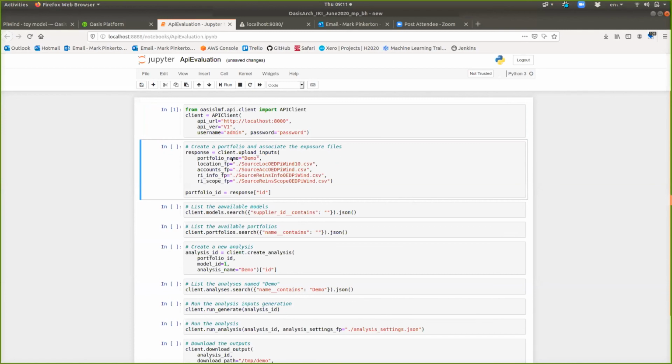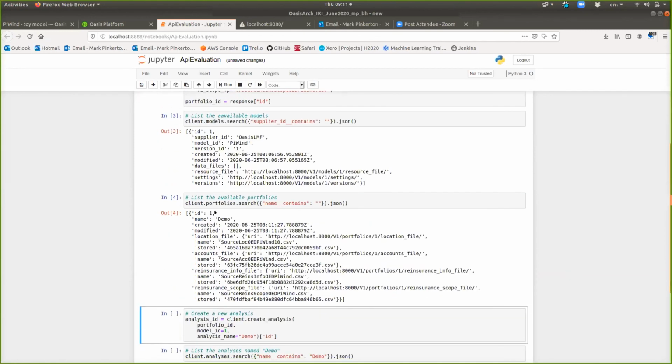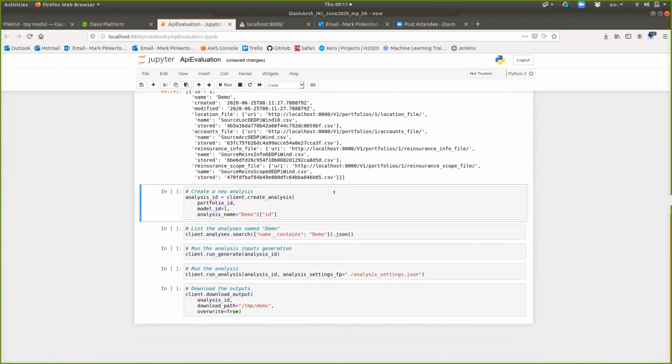We've talked about OED. We have these 4 example OED files: the location, account, and reinsurance files. The first step is to upload those into the platform and create a portfolio. You can list out the models. In this system, we've only got that example Oasis LMF PyWind model registered. If I look at the portfolios, I've got the demo portfolio, which I just set up in the command a few seconds ago. And now I want to create an analysis.